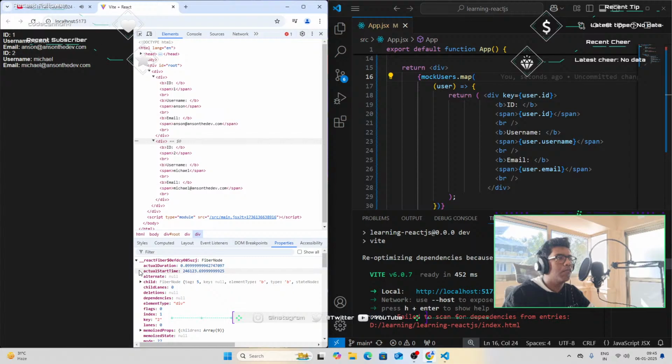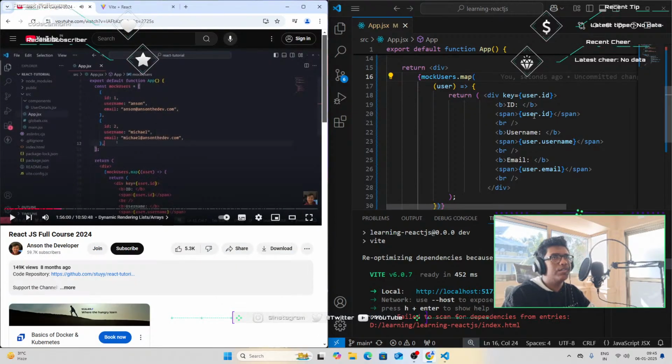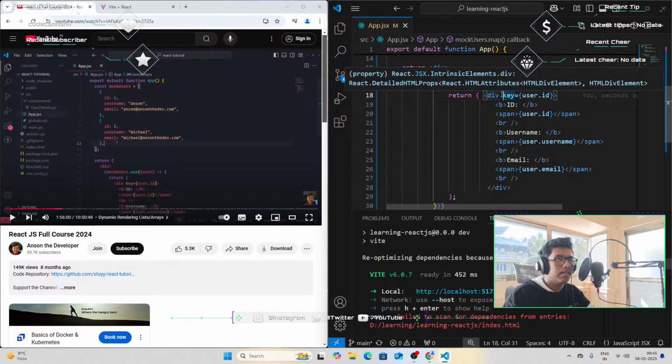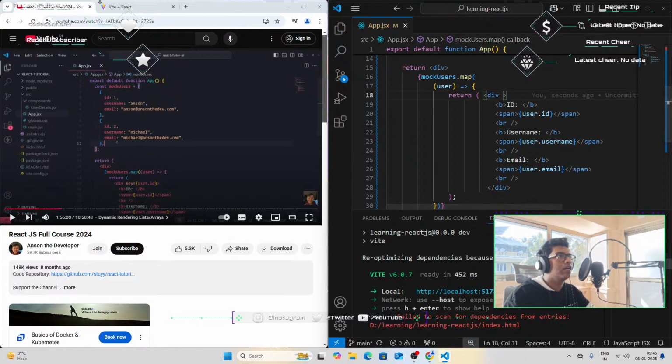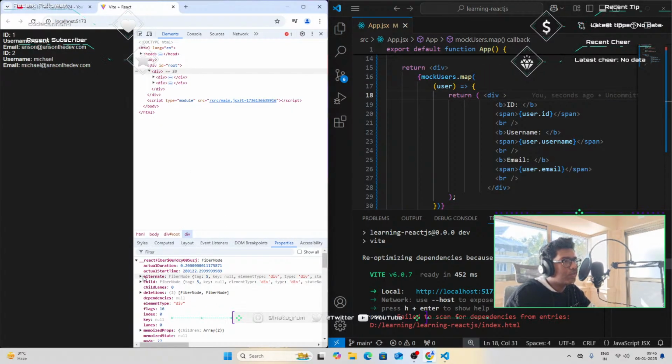If I go to the next div, right over here, this one, okay, same user element, and if I were to look at the properties, you'll see that the key is 2. Okay. If I were to add more users, so let me do this real quick. What's the usual value if I don't provide a key? Okay, it's null. So yeah, let's just add that back in there.